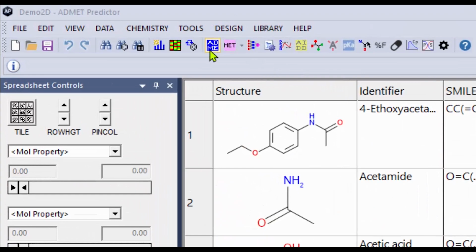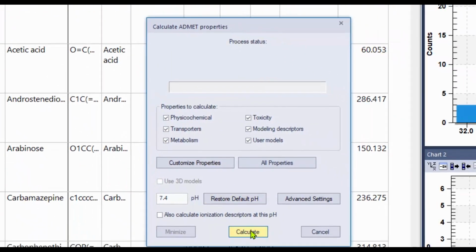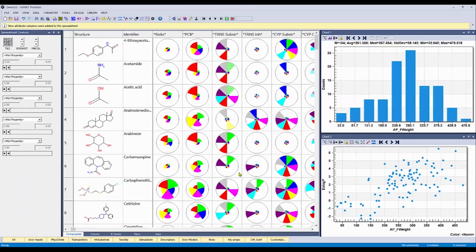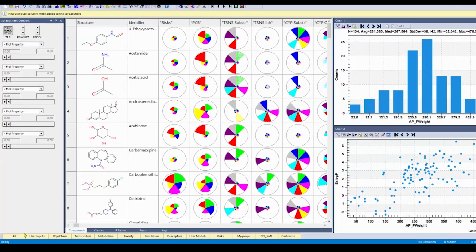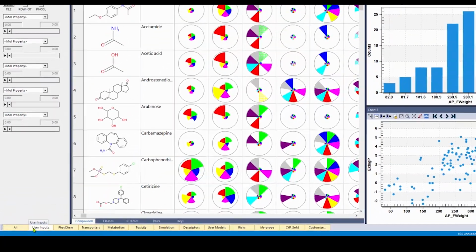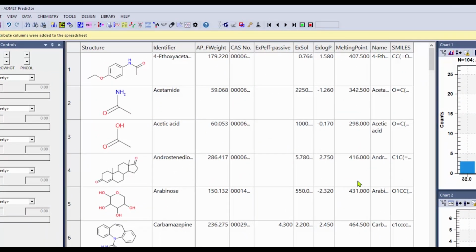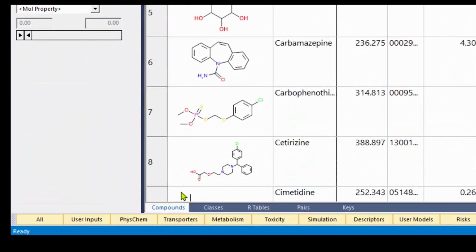The first thing I'm going to do is simply calculate ADMET properties. So I click on this ADMET icon and then calculate the data. Now, once I've calculated this, I can use these tabs at the bottom of the GUI. All will display all the properties in the spreadsheet. User inputs will only display those associated with the information that was read in. Later, if I create an equation, it would also show up here, or add other attributes in here.